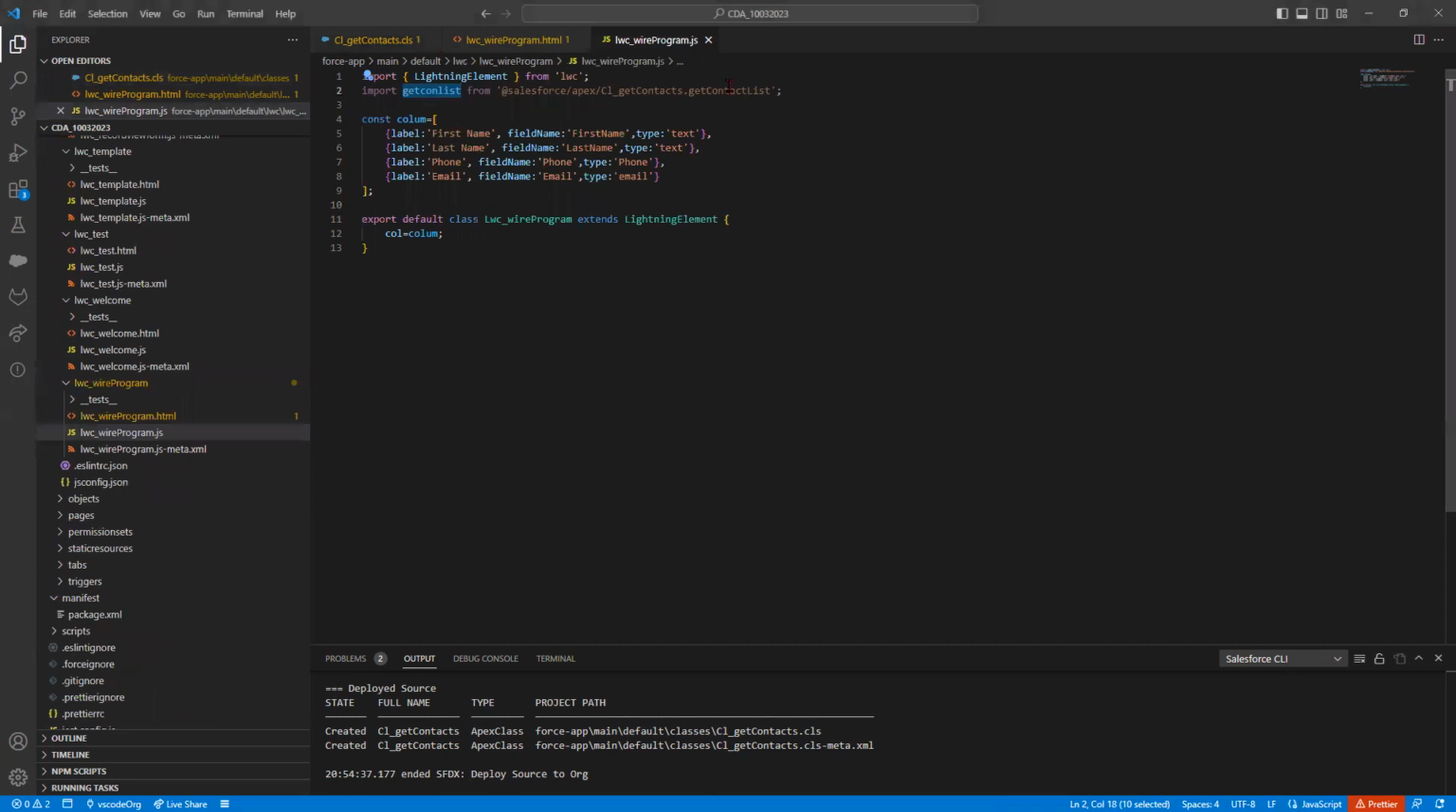Now, whatever the method output is there, that method output is stored into the get con list. The entire output is stored into the get con list. Now, how can I bring this get con list, the output of the contact list, to here? What is the way that I can use it here? The way is, I need to use @wire.